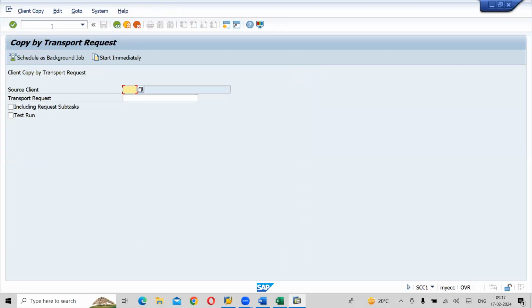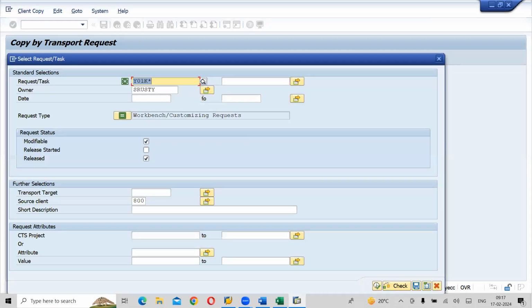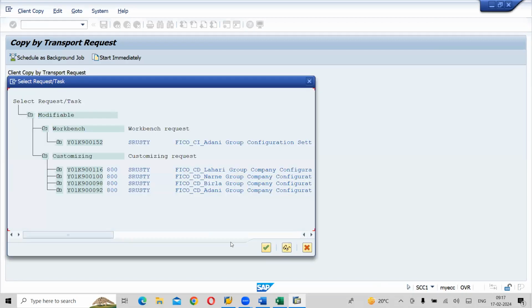Okay. Source client. What is my source client? 800 client. Okay. Transport request numbers. So if you want to check what transport requests are already there in the system, then just click here. Okay. Click on execute. See here, workbench request, customizing request. Okay. So just click on execute. See here. You can find what are already existing transport requests.